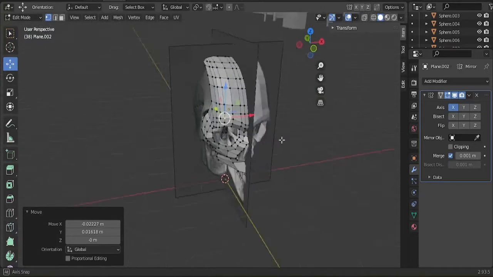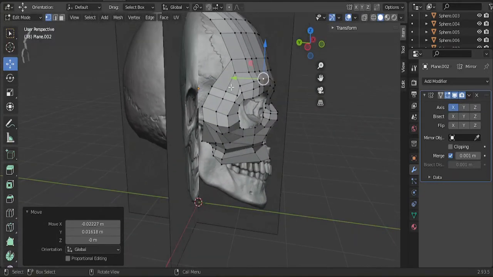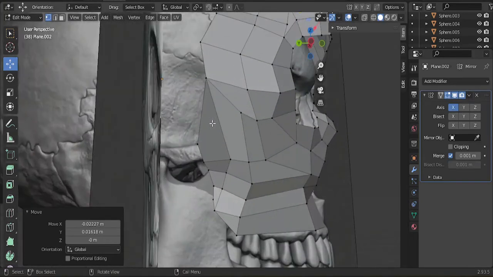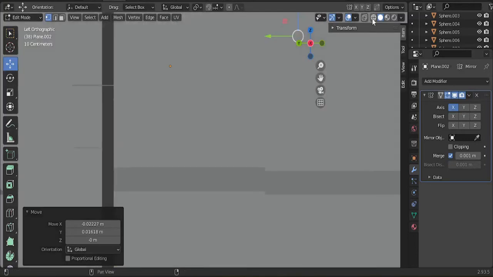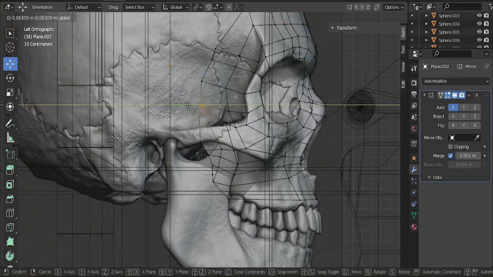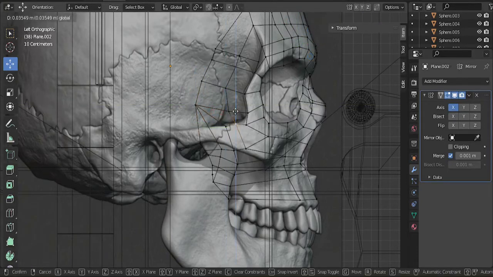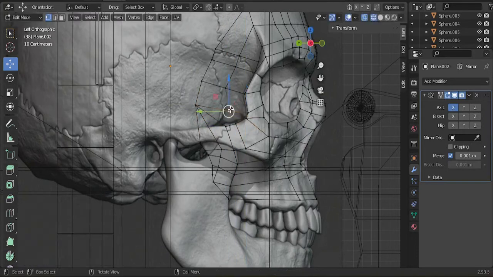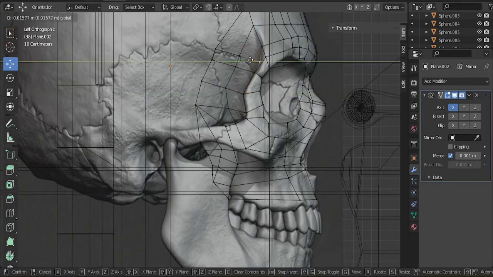So that's what it's looking like at the moment. So we're getting there. So let's do this. Going to bring this out a little bit, just so it's following the contours of the actual skull itself. So that needs to come like that.